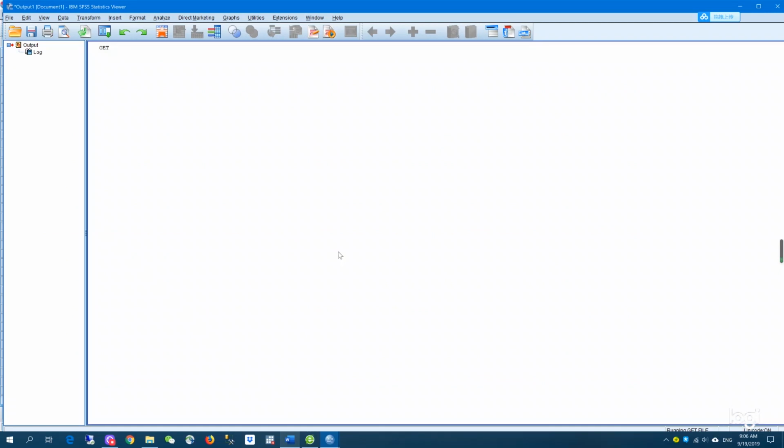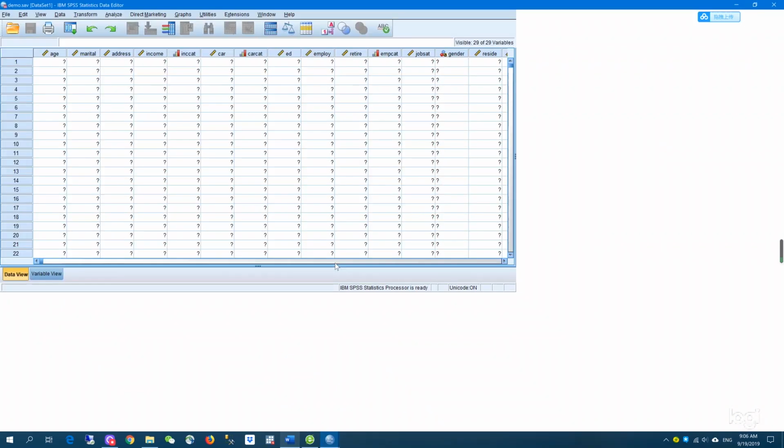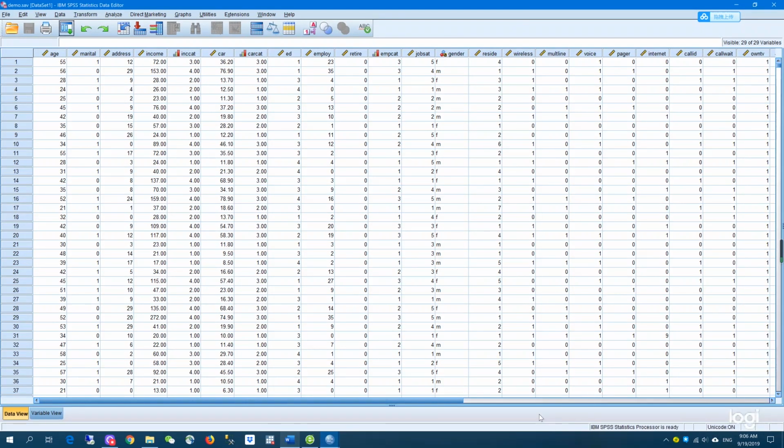Click open, and you will see the SPSS data. Now, this is the basic SPSS data view, all right? Each row represents an observation. So in this case, each row basically represents a consumer, and we have his age, marital status, address, and other information.